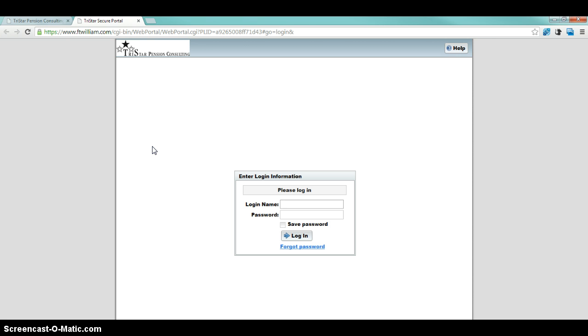If this is your first time signing with TriStar Pension, please enter the username and temporary password that we provided you in the email. Then click Login. After clicking Login, you will be prompted to create a set of security questions and provide answers to these questions. You will also be asked to create a new password.